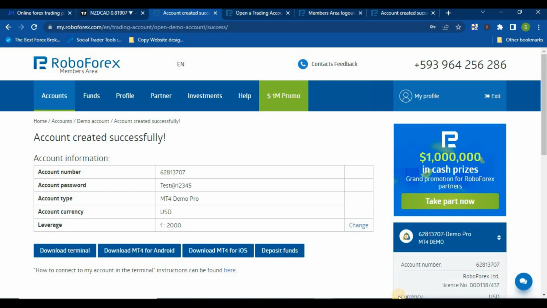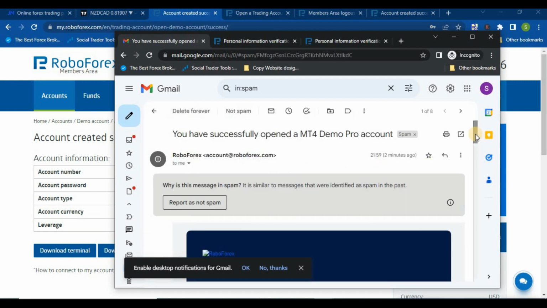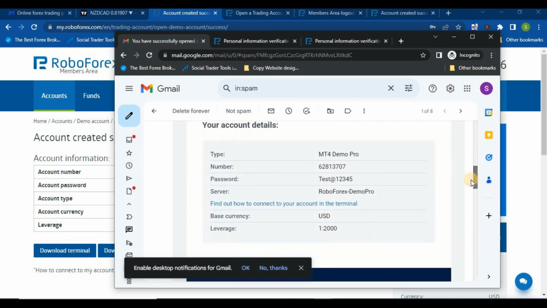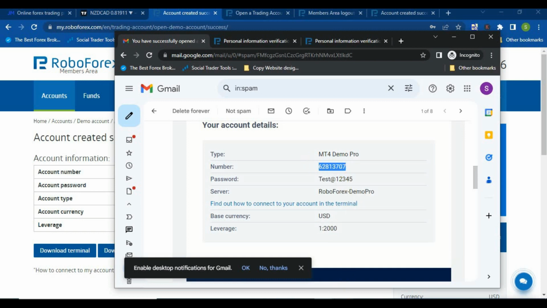RoboForex will send you your account details via your email. These details will enable you to link your account to your Metatrader. So go to your emails and then open that email. Again, if you don't find it in your inbox, please check your spam folders. In this email, we will need three things in order to connect our account to Metatrader: the account number, the password, and the server. So start by copying the account number and then go and open your Metatrader.